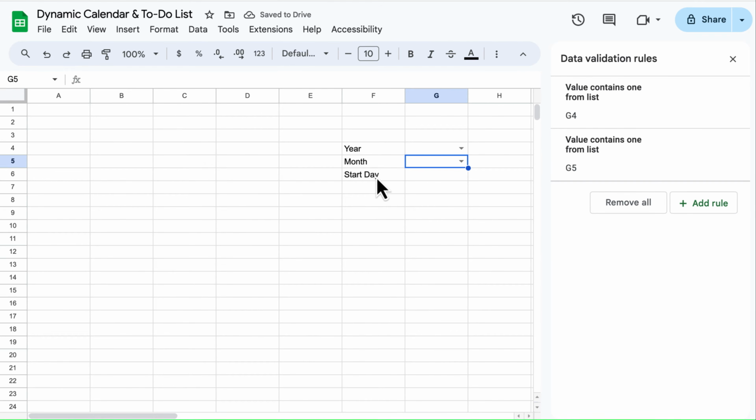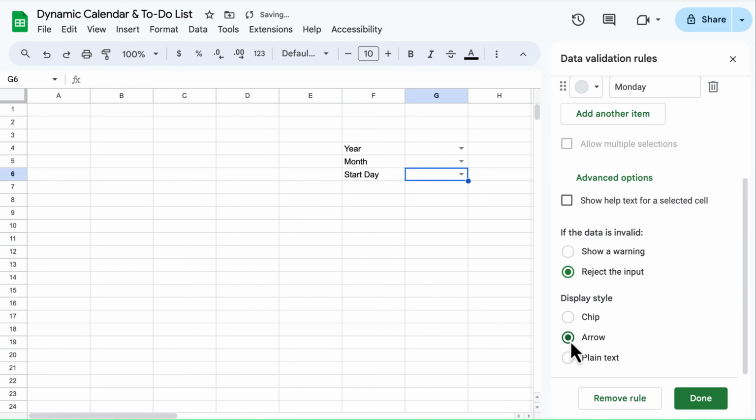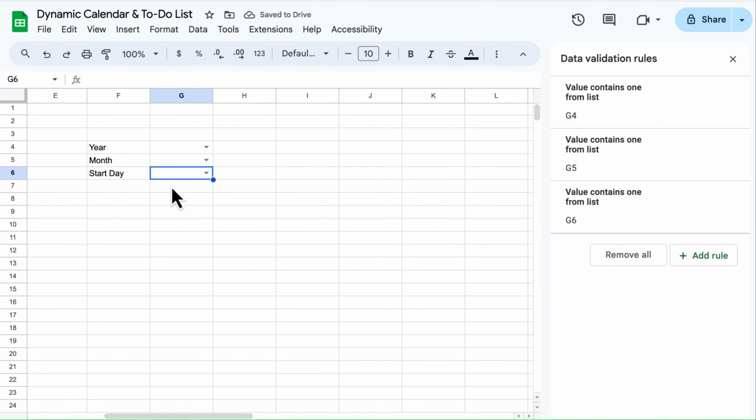All right, same thing for the start date. We already have our data validation rules here, so I'm just going to click add rule. And this is going to be super simple. I'm just going to do Sunday or Monday. And turn these from a chip to an arrow. Done. All right. We have finished our 3 drop downs that'll help us calculate the correct days for our calendar.